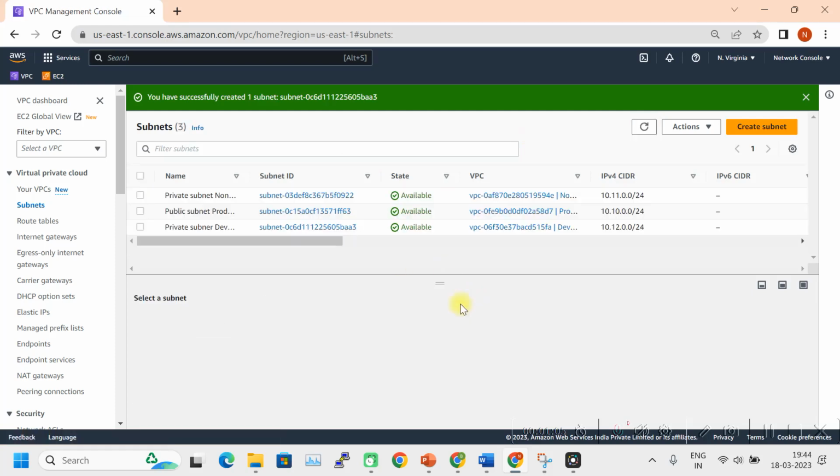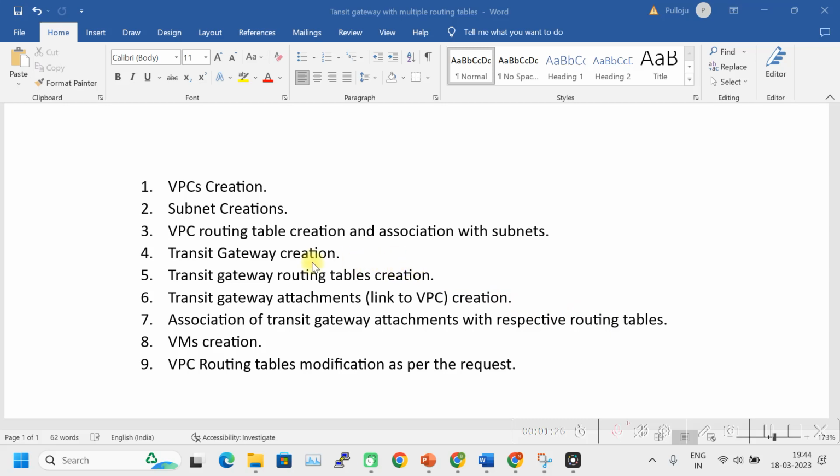Clear the filters. Here you can see three subnets are created now. So if we check the steps, first we have created VPCs and subnets. Now let's create these routing tables, VPC routing tables and association.